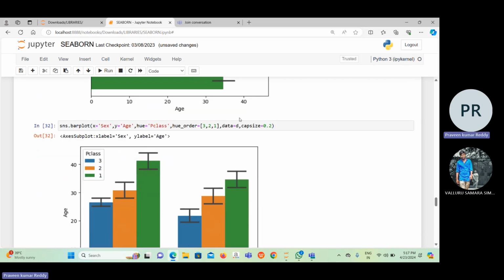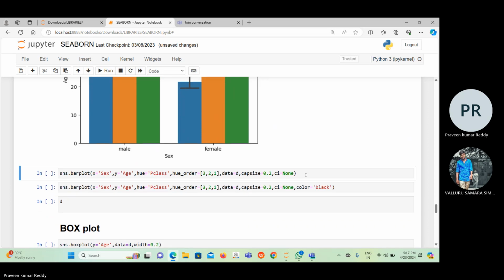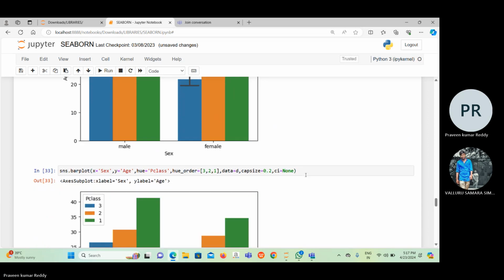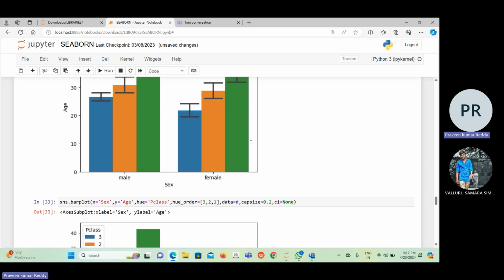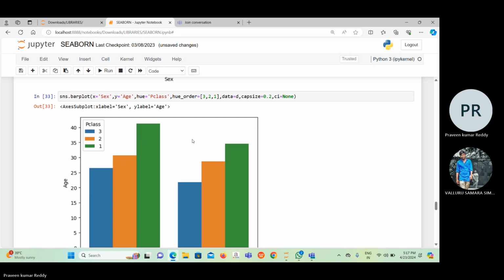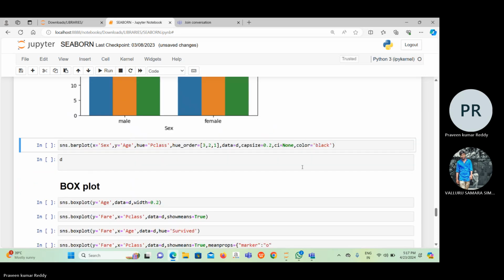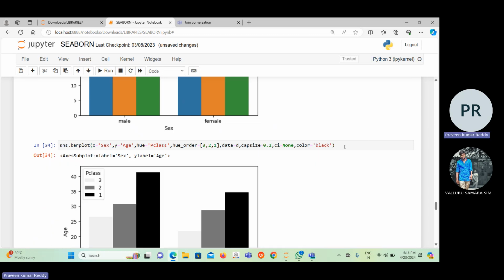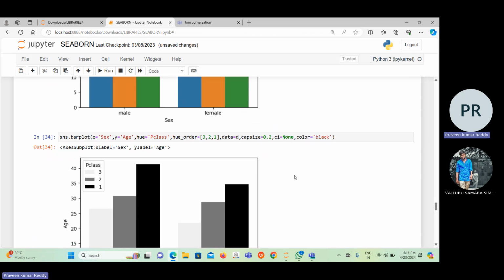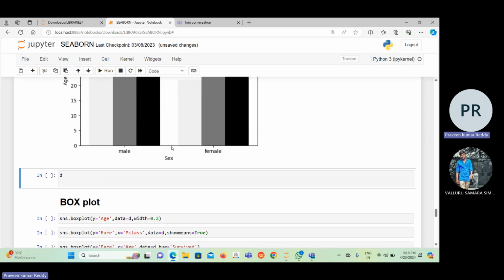Yeah, here we have to take one capsize. Capsize is nothing but whatever the range we have to spread out the data. This range is final. Suppose this CI equals none means the cap size is omitted. Here we have to take color, hue order, data type, and if the none color is black, same thing only, just change the color.